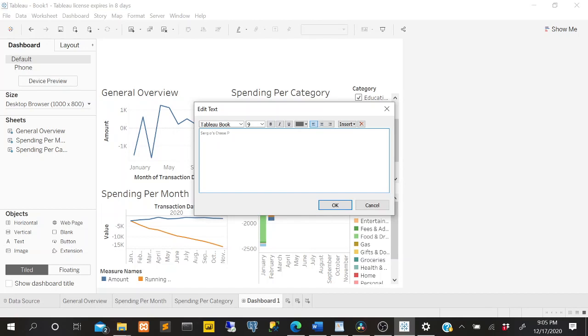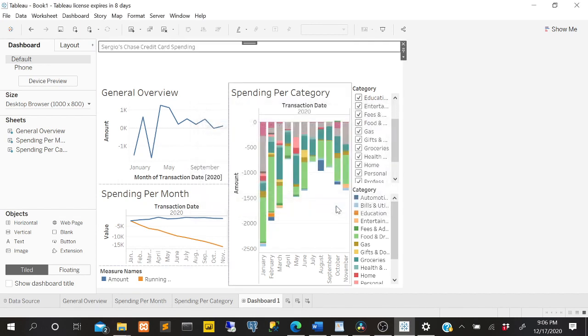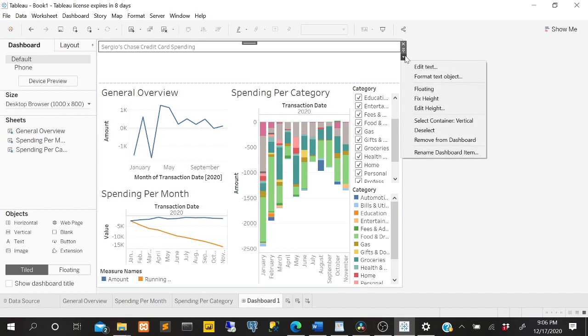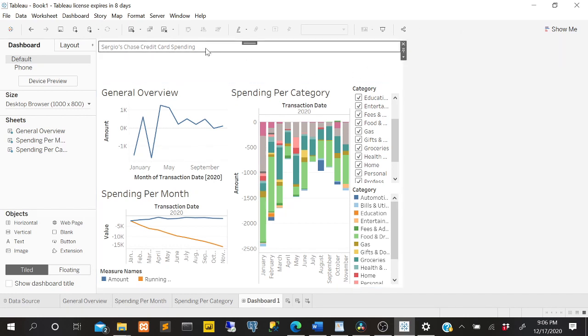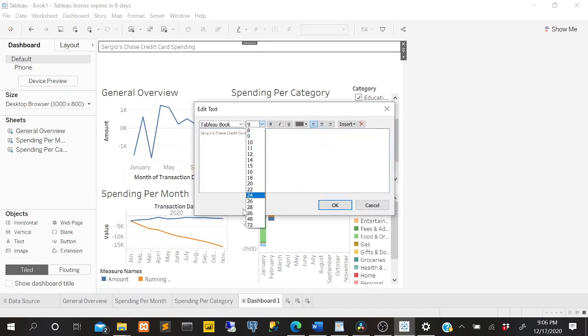Chase credit card. Let's put, what is this? Credit card analysis. All right. Now, hopefully with this dashboard, I could get incentivized to spend less. All right, let's leave it there. I'm too lazy. Actually, here we can highlight it.